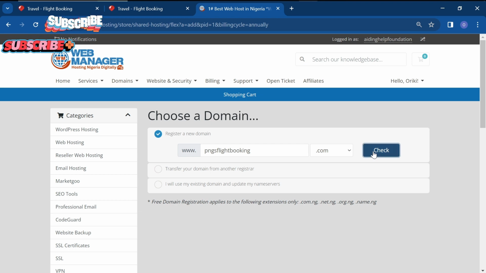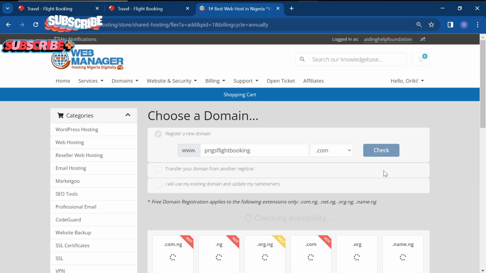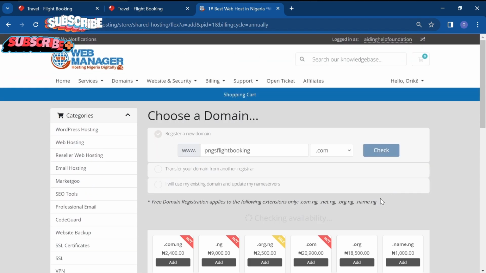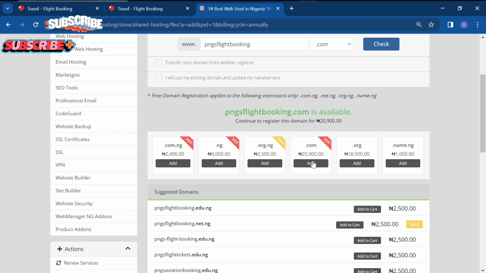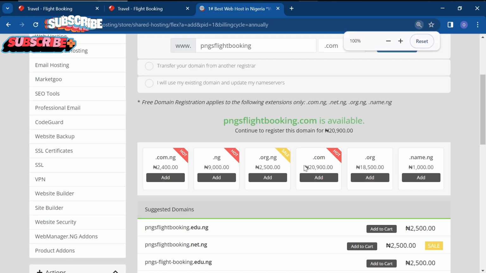So let's click on check. Let's check if Pink's Flight Booking is available. It's available. .com is available for 20,900, that is approximately 21,000. .ng is 9,000. .com.ng is 24. Then .name.ng is 1,000 naira. .org is 18.5. So as you can see on my screen, that's how it is. I guess it's the inflation of the dollar rate against the naira that caused all of this.